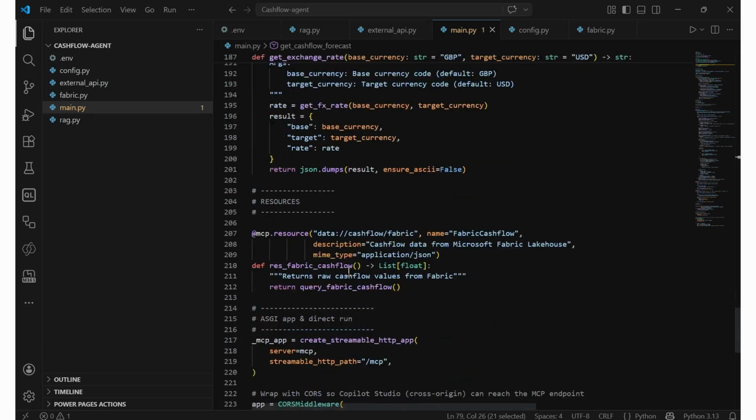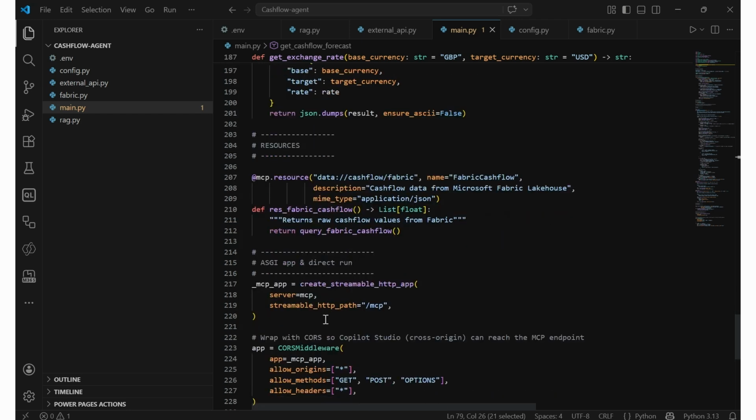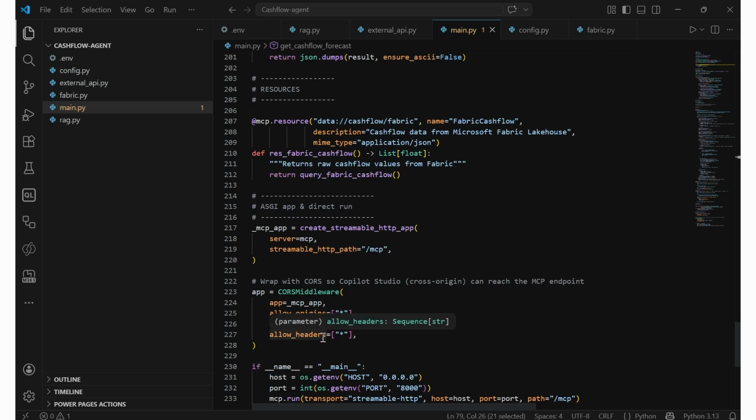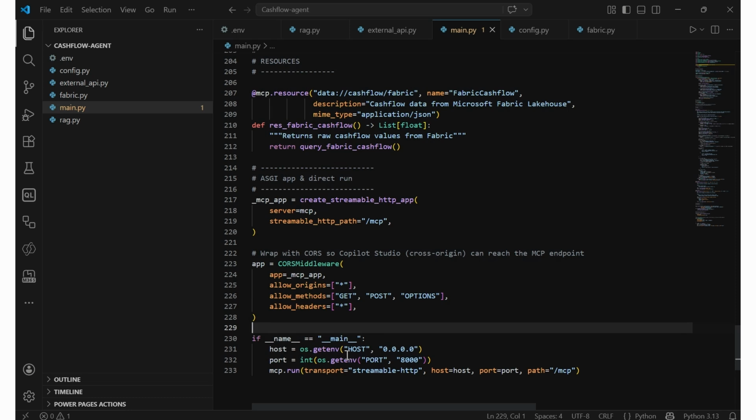Then we have created an MCP resource which defines a read-only resource backed by Fabric. Resources differ from tools in that they return raw data. They don't perform any orchestration as such, but they can be referenced independently by the agents. Finally, we expose the MCP server over HTTP and wrap it with CORS middleware so Copilot Studio can call it cross-origin, and it can be run locally or hosted in a container. Main.py is where data capabilities become agent-callable intelligence. It exposes the governed tools that the AI can choose to invoke.